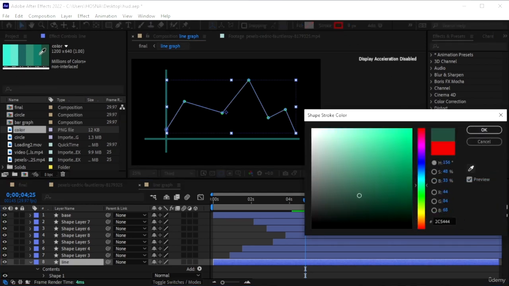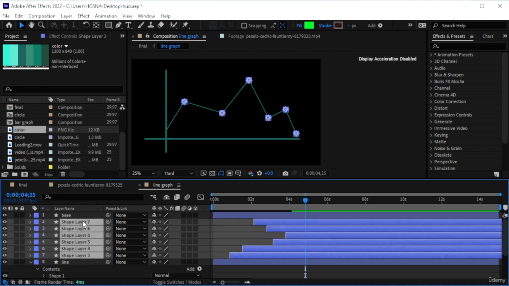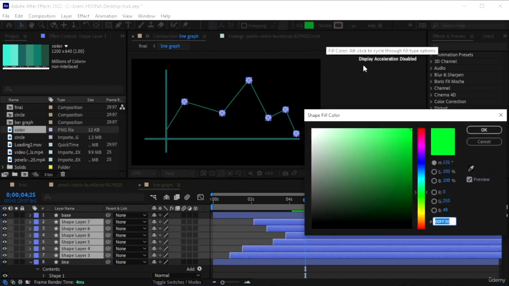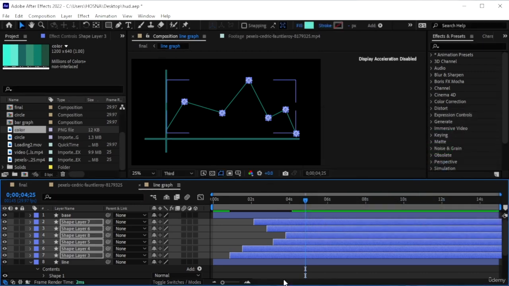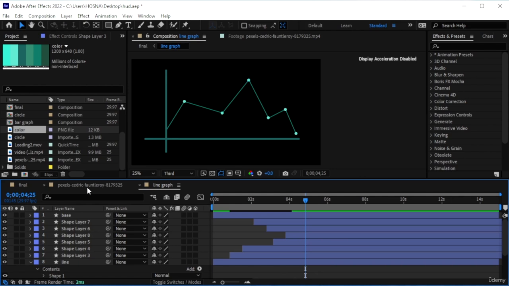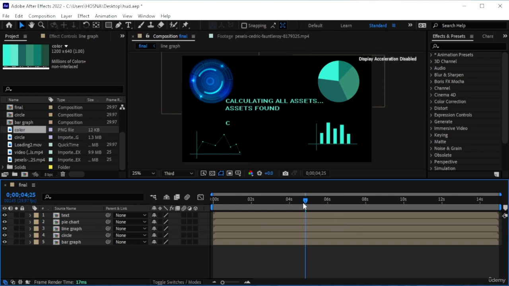I guess we can go for something a little dark. And then if you want to do multiple things at once, select the bottom one, shift the top one. Since they're all the same color, get the eyedropper tool and choose something else. So just like that, we changed the color. As you can see, we go back here in final, the color is changed. Alright, so we did this.